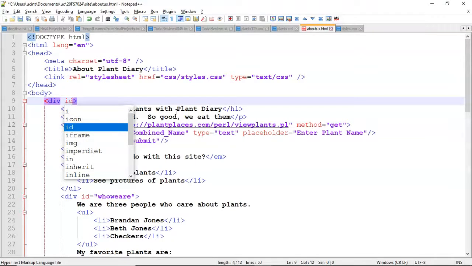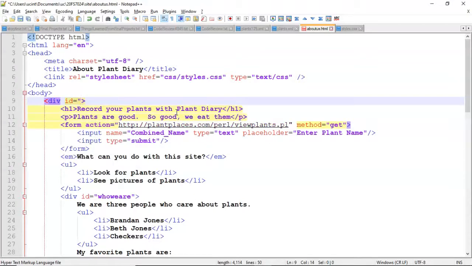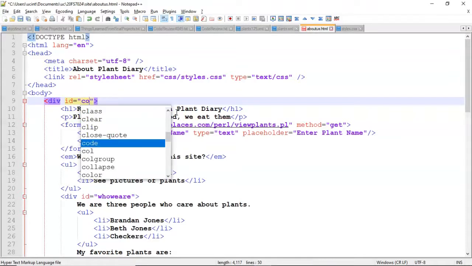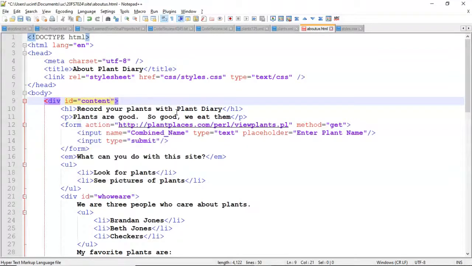An ID is an attribute in HTML. The only rule with IDs is that the value, that is the thing that's in quotes here, can only be used once on a page. So we'll call this one content, just so we know this is what the user's looking at.